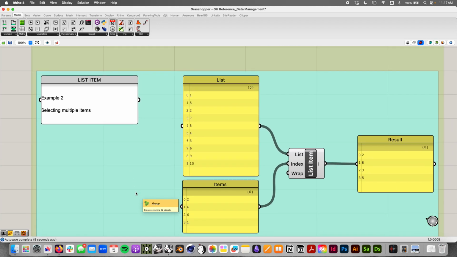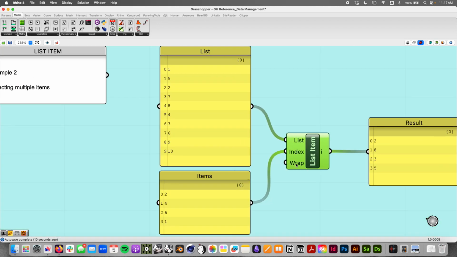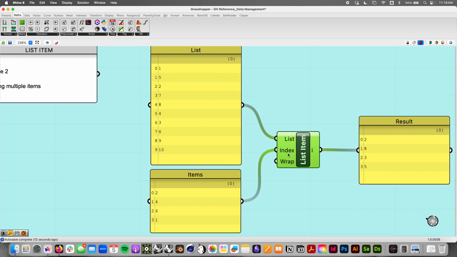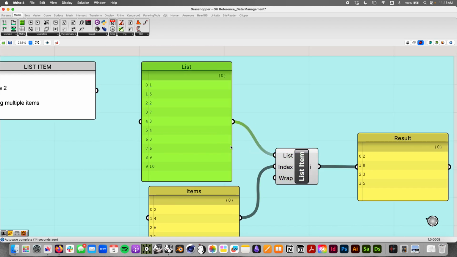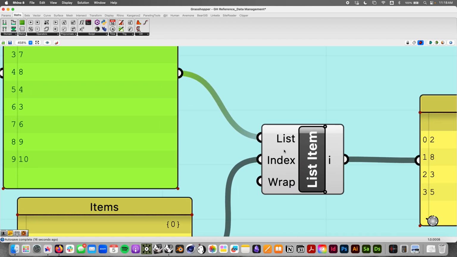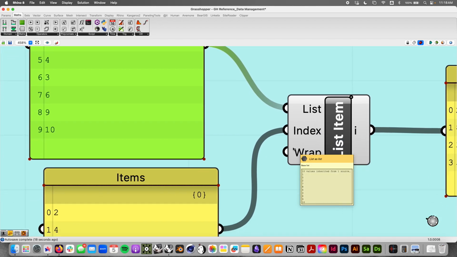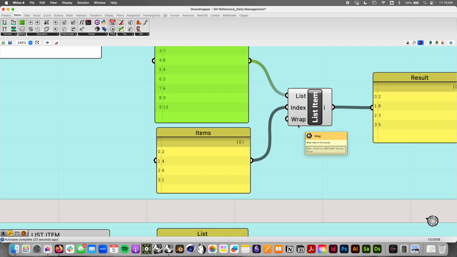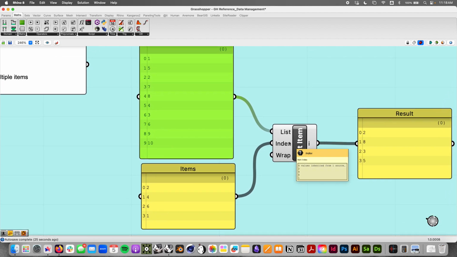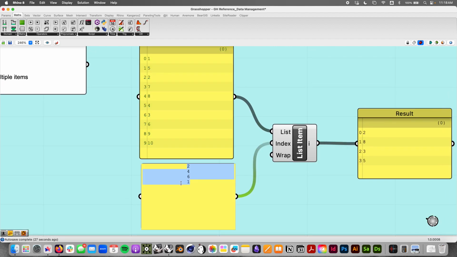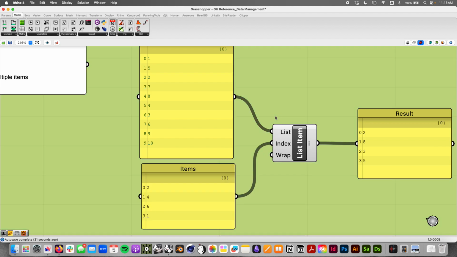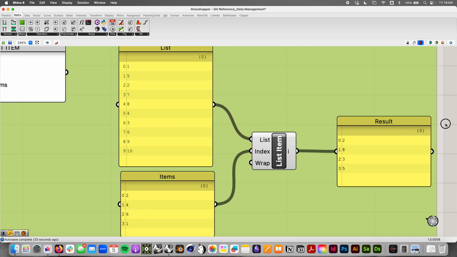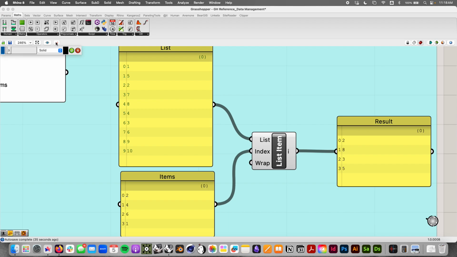If I scroll down a little bit, you can see that same component lets you grab multiple things in a list. So we've got our list of numbers up at the top here that's being plugged into list on list item. And this time when it's asking for an index, so when it's asking, okay, which items in the list do you care about or want to grab? Now we've plugged in a couple different values. So we've got 2, 4, 6, and 1. And you can see what it's doing. It's spitting out the values at those positions.